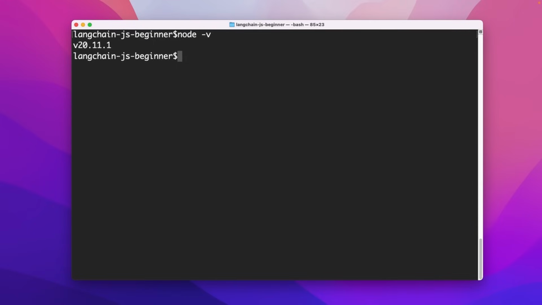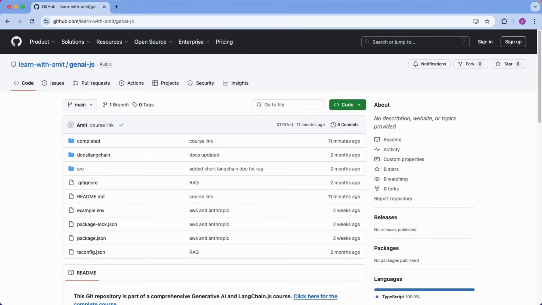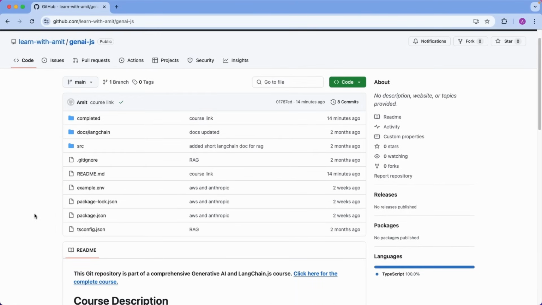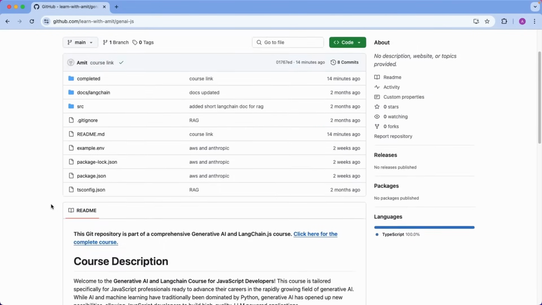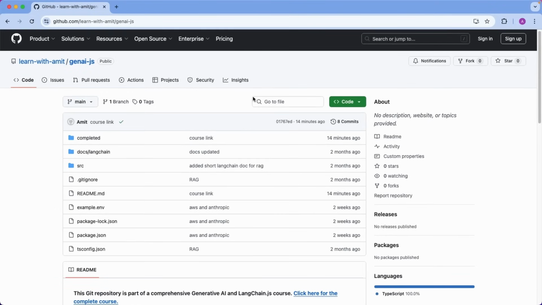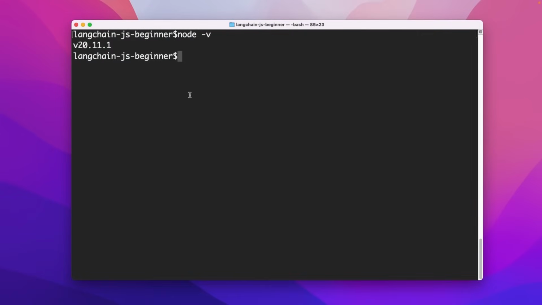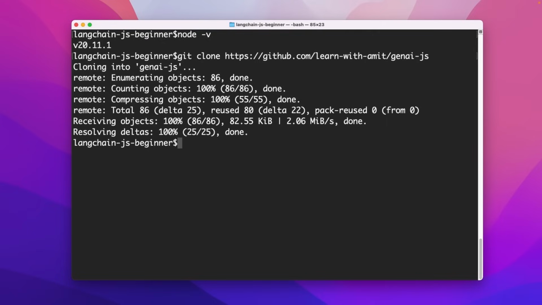Here we will clone an existing GitHub repository. I have already created a boilerplate base code for this project, which is actually the code for the full course that I have on Udemy. Now let's go to the GitHub repository, github.com/learnwithamit/genai-js. And we will clone this GitHub repository. And for that, let's go back to the terminal window. Here I will type git space clone, and then I will paste here the URL for the GitHub repository.